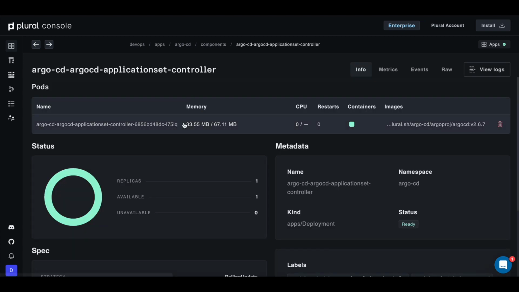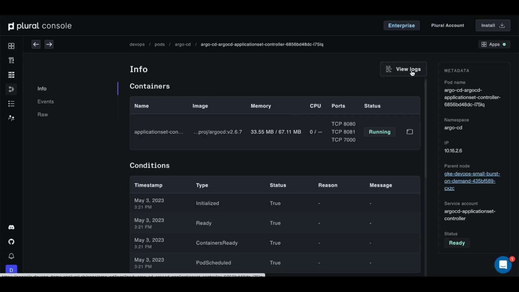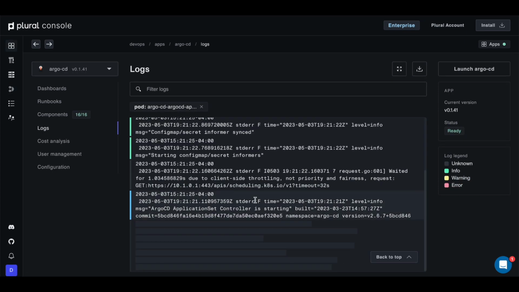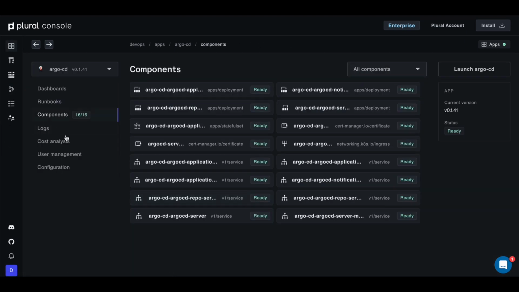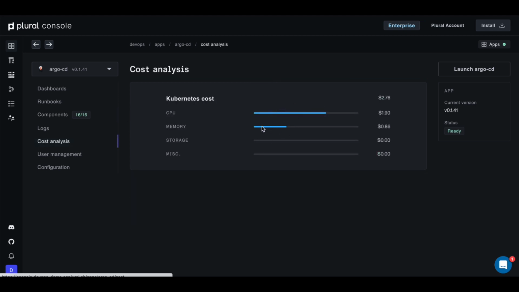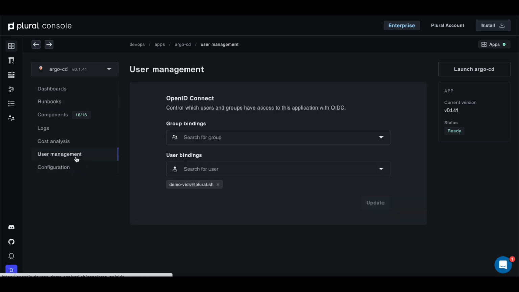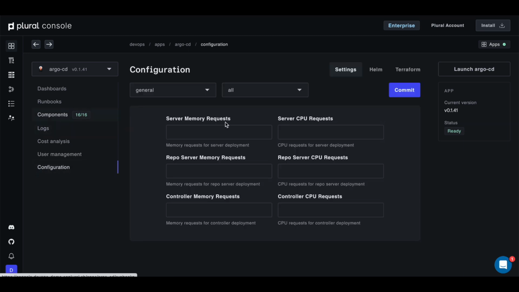And if you were to dive into an individual pod, for instance, this one, the application set controller, you can actually see just its pod logs as well. Since we integrated Kubecost, you'll actually begin to see cost analysis for the application too. It's going to be a little bit artificially low. That's mostly just because Kubecost is still gathering the data for the application since it was newly provisioned. And for those applications that use OIDC, Argo CD is one of them, you can bind users and groups to the application. And occasionally there are needs to customize. That's also available here in the console.